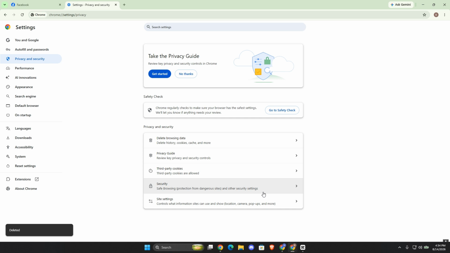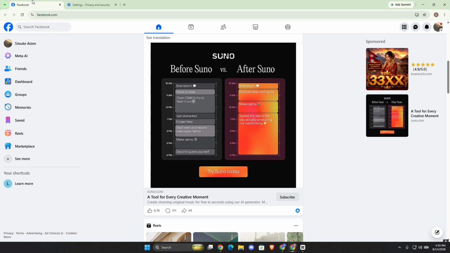Finally, close and restart Chrome, then open Facebook again. The images should now load properly. And that's how to fix Facebook images not loading in Google Chrome.